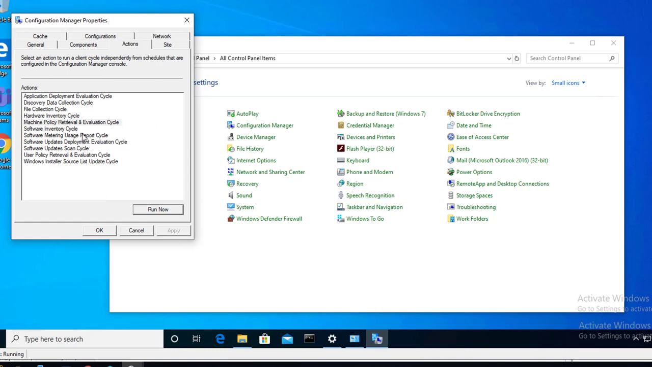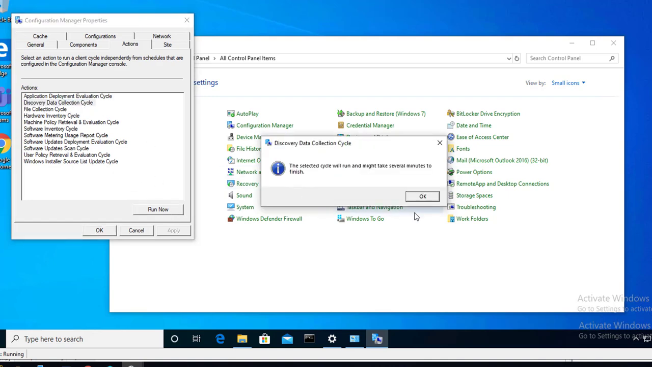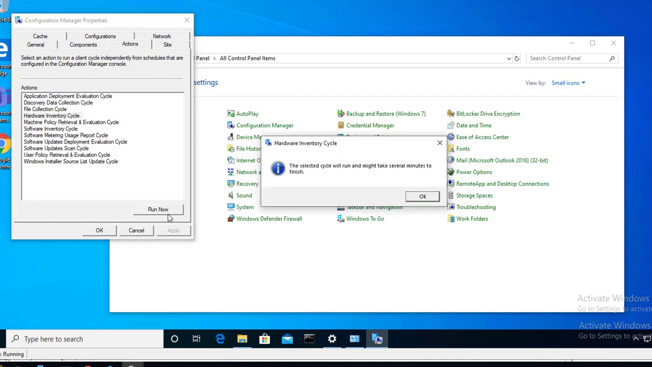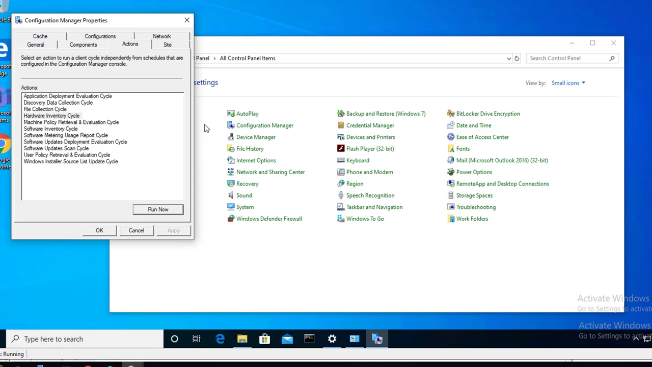So there's a lot of items you can force. For example, the Application Deployment Evaluation Cycle, click Run. Discovery Data Collection Cycle, click Run. And even hardware inventories, you can also force by going in here.